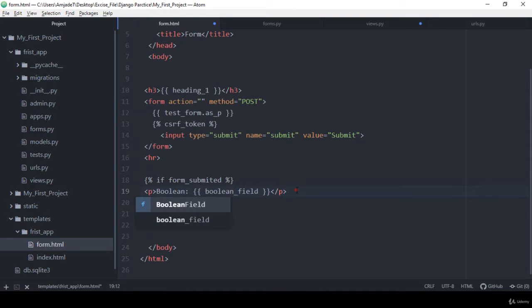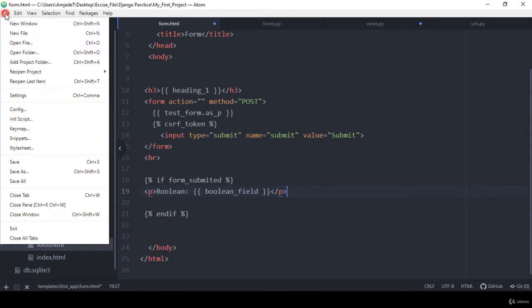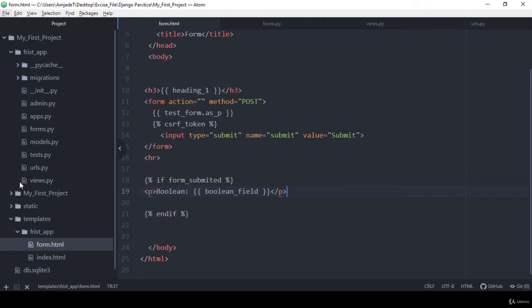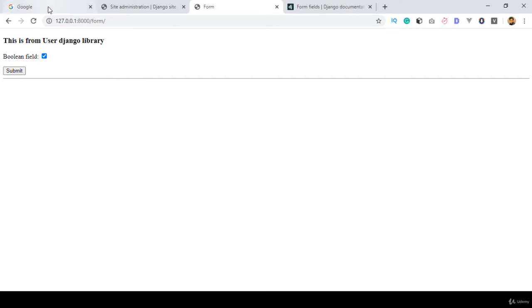Okay, I just name it as a Boolean. So now if you click Save All and refresh it, then select this one and click Submit. Yes, now you can see it's perfectly returned this value as true. So as I told you, if you check the checkbox, then it should return the value true, rather than if you uncheck it, then it should return this value as false.